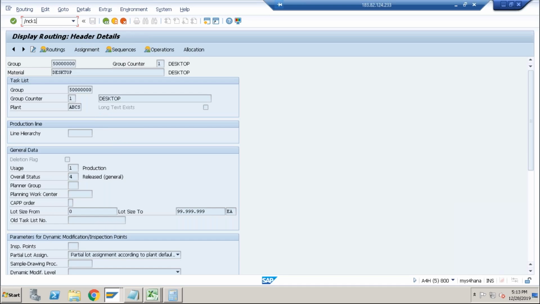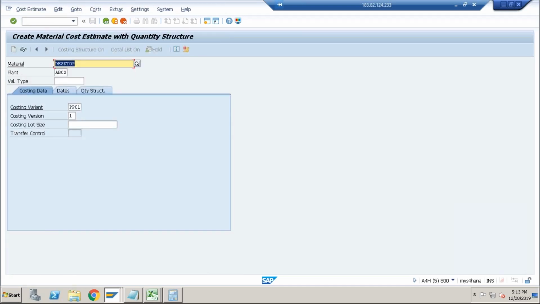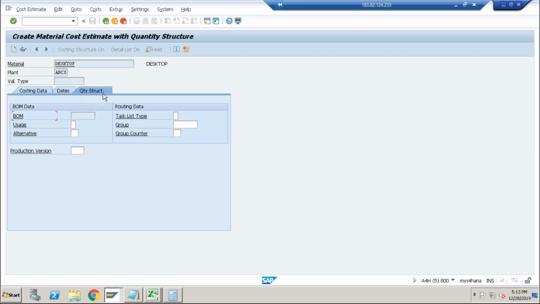Okay, so as of now, what we understood is that in order to calculate the cost of the product, we will run transaction CK11N. We need to specify the finished product. We need to specify the costing variant. Based on the costing variant, the system will determine the dates. The system will also determine the quantity structure.